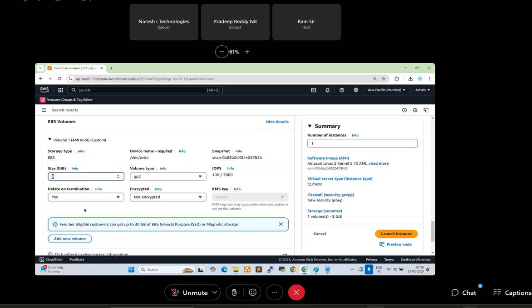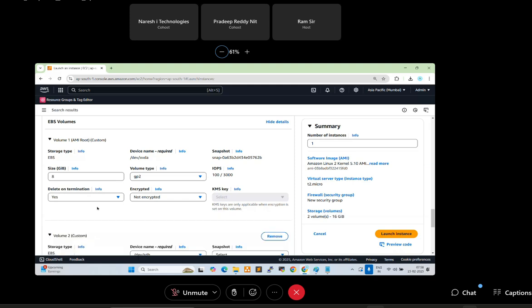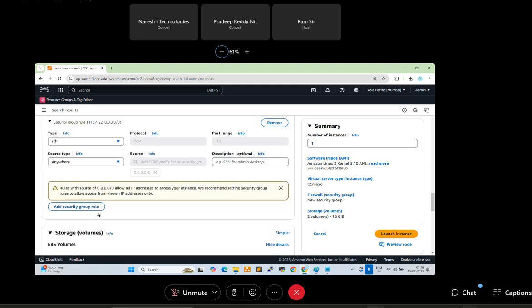So this is one volume, like the C drive, for example, the first primary drive. C drive means, in Linux, you can say /dev/xvd. I need one more volume. Two drives are required, so click on add new volume here. One more volume is added. This is the second volume.